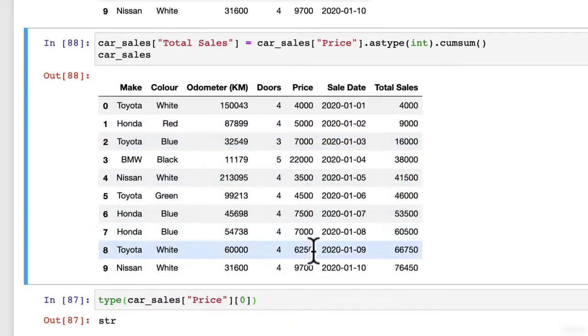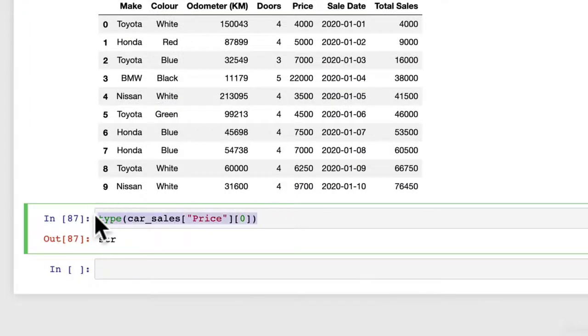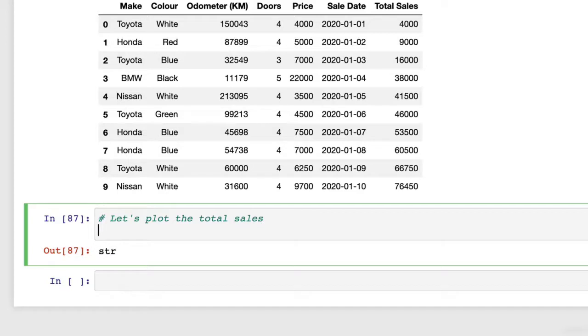So after we've sold all of our cars across these 10 days or so, we have 76,450. Beautiful. That's some good profit there. We can use that to fund our almond butter store. And now, let's plot the total sales.